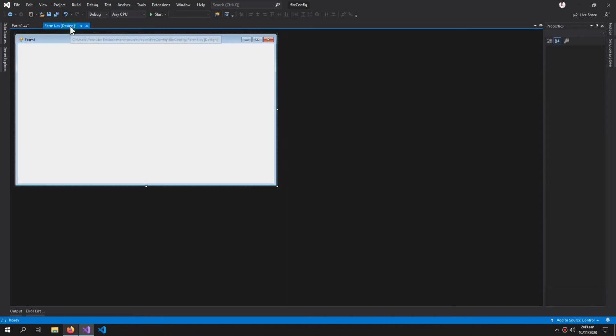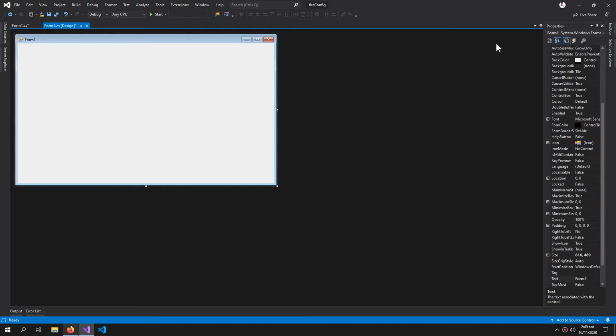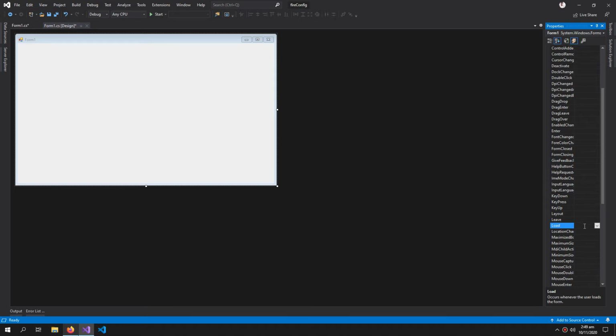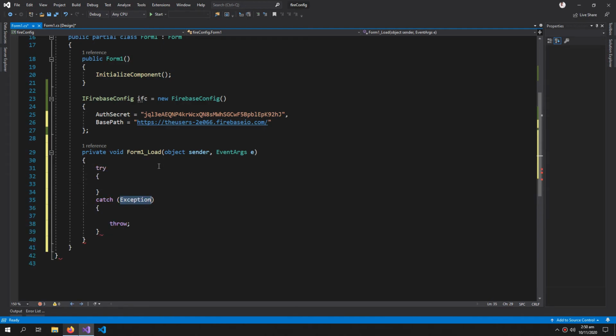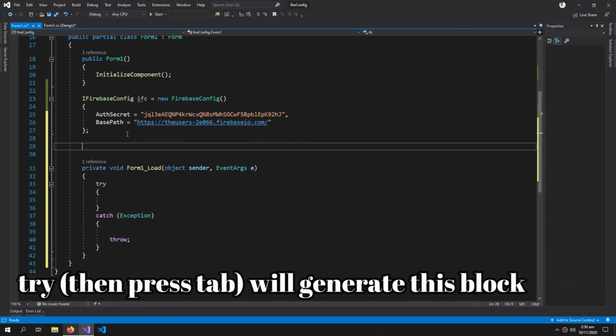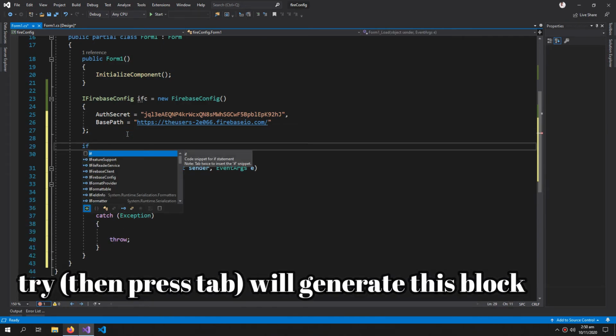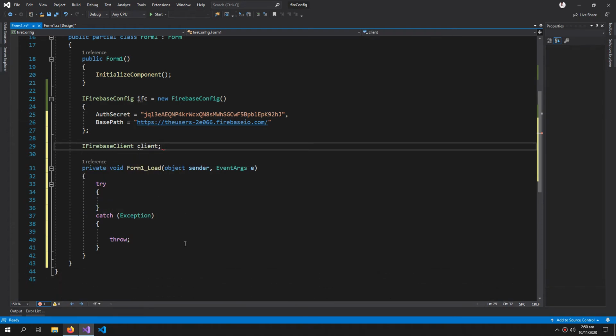Now create a load event. For that, click the form and here is the load event. Double click it and the load event is created. Now here we will declare the try catch block. Before that, I also have to declare a Firebase client.